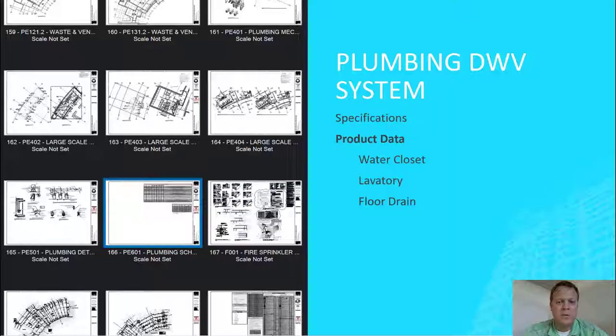And so we wouldn't find the list inside of the specifications. We still find the list inside the drawings. So a little confusing. The pipe was specified in the drawings. There's not a schedule or a list in the drawings about pipe, but there is a schedule and a list in the drawings for fixtures. So let's go look at that.